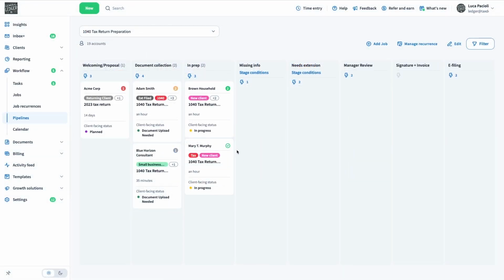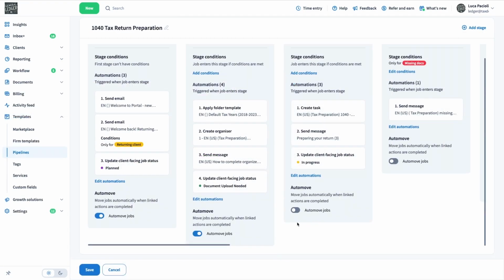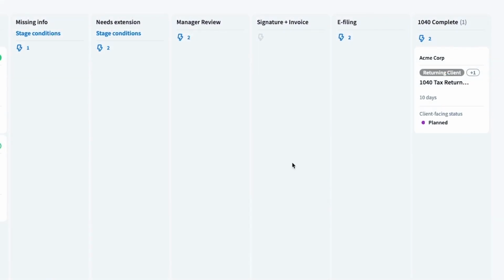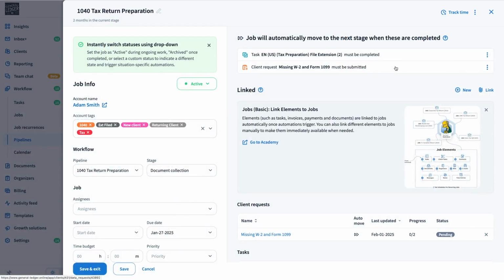If a checkmark is displayed, it means all job elements in this stage have been completed. This checkmark only appears when the Automove Jobs toggle is turned off, or if it's the last stage of the pipeline. All pending tasks that affect the job's status and automatic movement to the next stage are clearly visible on the job card. If Automove is enabled for the current stage, you'll see all pending elements required to move the job to the next stage automatically.